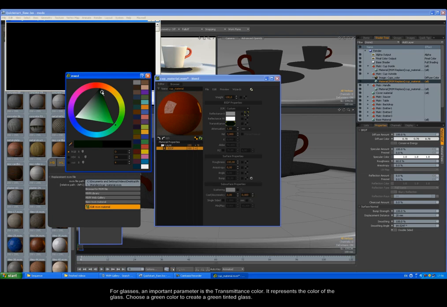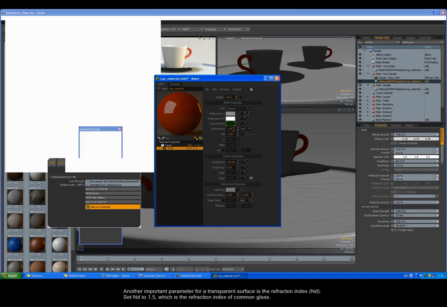For glasses, an important parameter is the transmittance color. It represents the color of the glass. Choose a green color to create a green tinted glass. Another important parameter for a transparent surface is the refraction index ND. Set ND to 1.5, which is the refraction index of common glass.